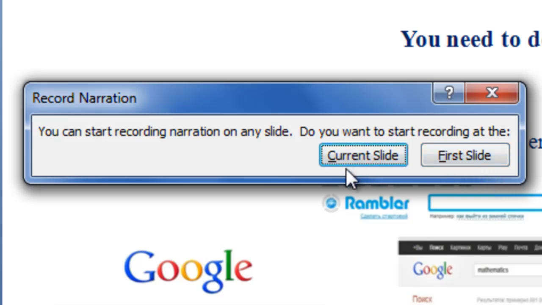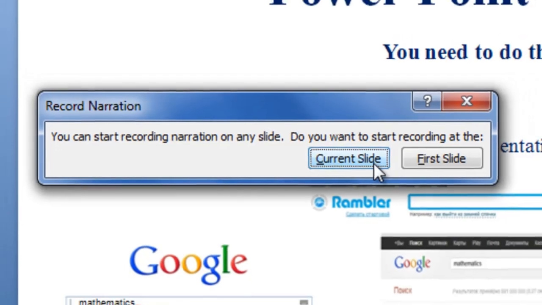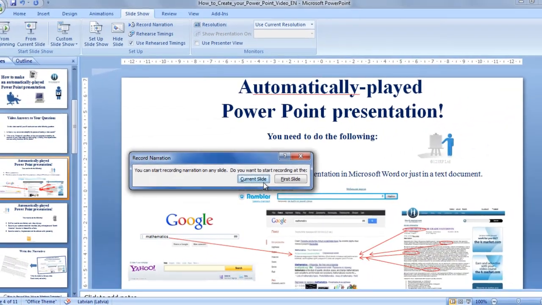Now, the current slide button is quite handy when you need to re-record an audio narration for a slide. Well, we shall click the current slide, but before we do that, we will take our text, because when we click the current slide, the presentation will open in the full screen mode and we shall start reading the text right away. Okay, here we go.